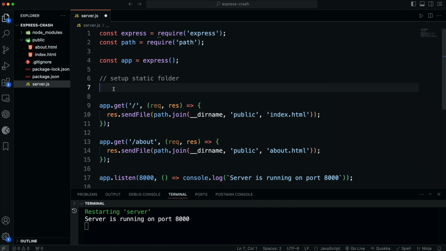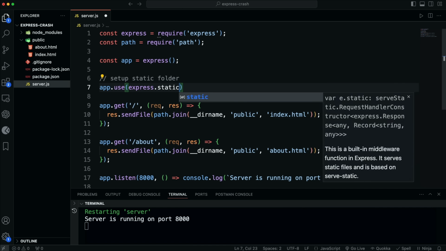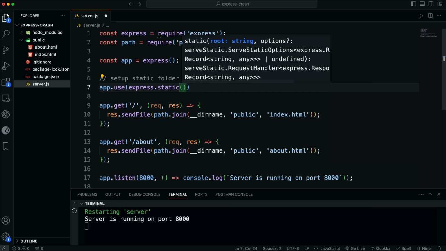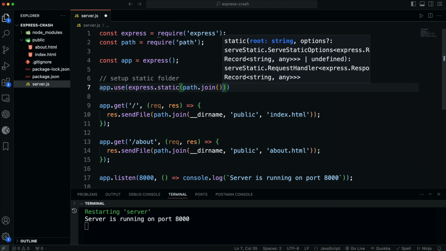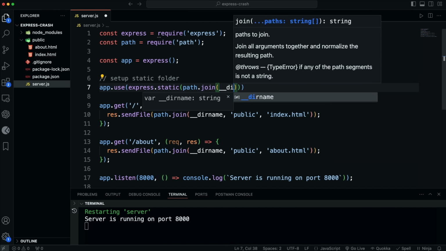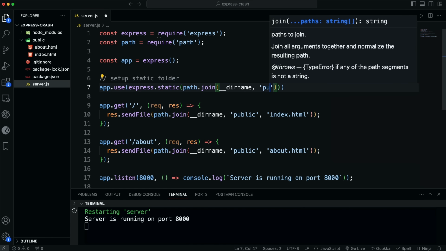So to do that, we can say app.use, because this is middleware. Middleware is just a function that runs between the incoming request and the outgoing response. And we want to pass in here express.static, just like that. Now this takes in the location of where you want your static folder, which in our case is public. So we can again use path.join, and same thing, we'll just do __dirname, and then we want to go to public.